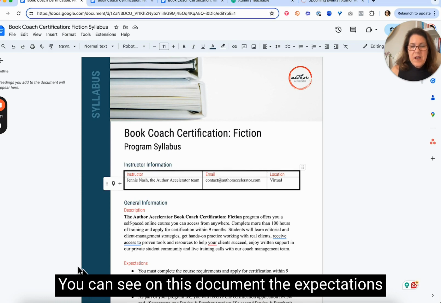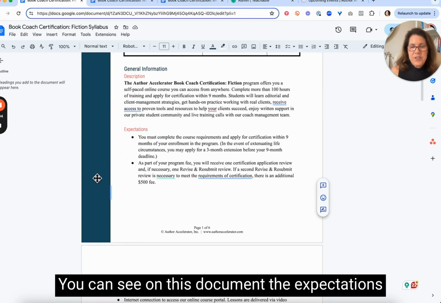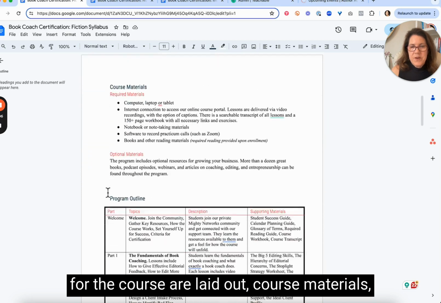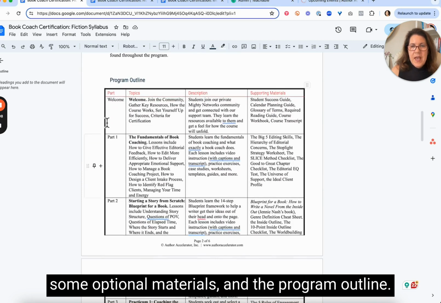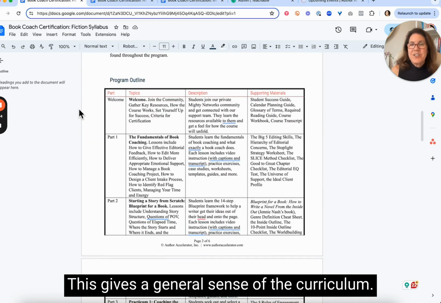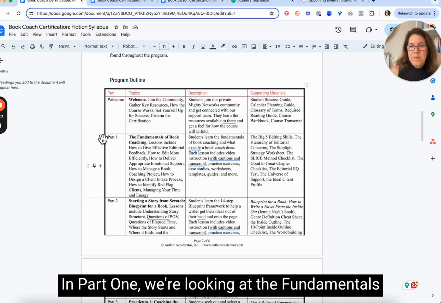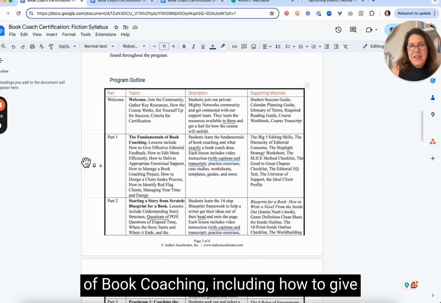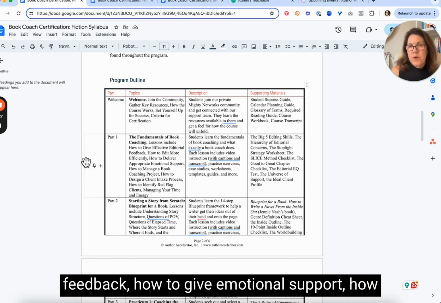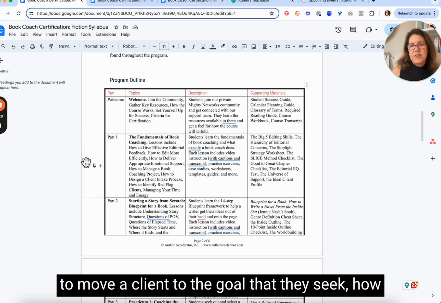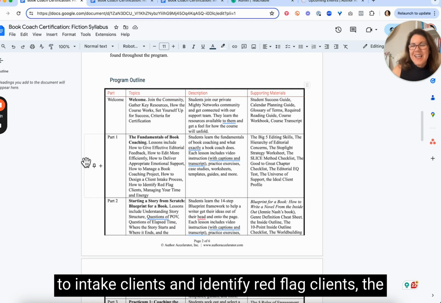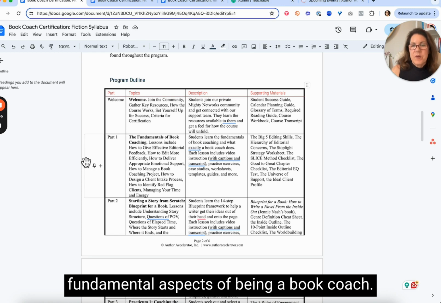You can see on this document the expectations for the course are laid out, course materials, some optional materials, and the program outline. This gives a general sense of the curriculum. It certainly doesn't include everything, but it includes the pillars of the course. In part 1, we're looking at the fundamentals of book coaching, including how to give feedback, how to give emotional support, how to move a client to the goal that they seek, how to intake clients and identify red flag clients, the fundamental aspects of being a book coach.